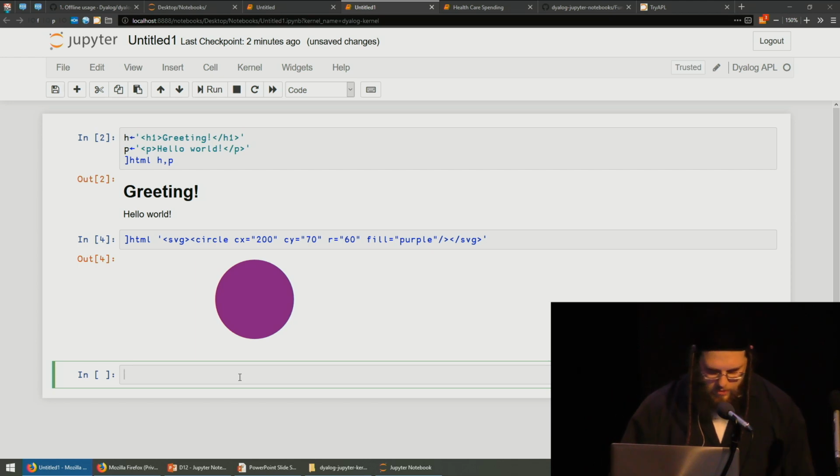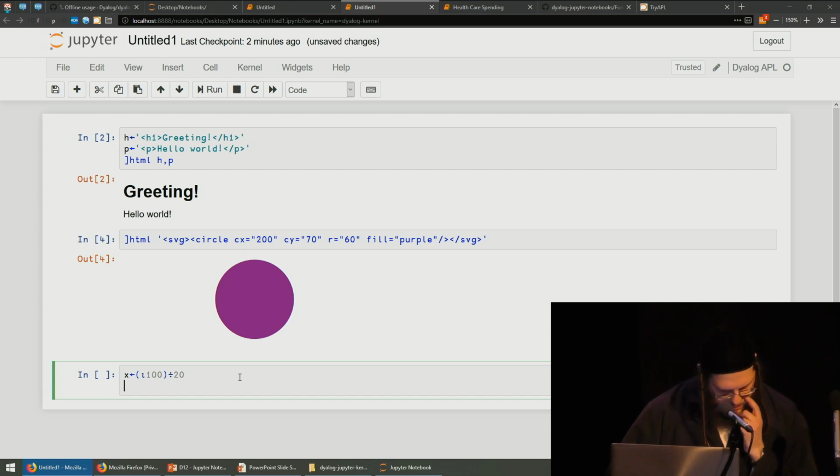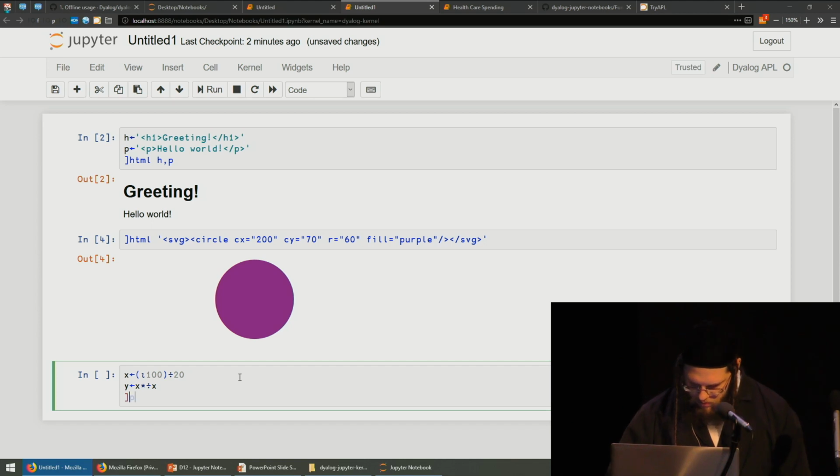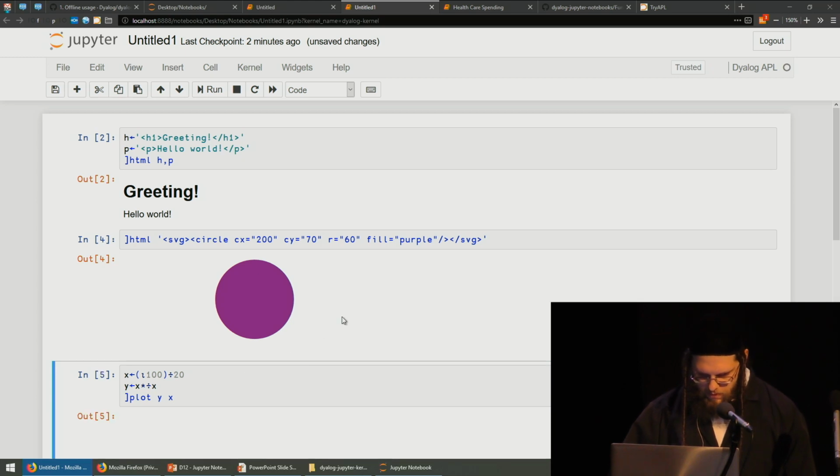We can also plot things. So we can just write plot. And then we can take some values. So for example, we could say 1 to 20. Let's say like this. Plotting y against x, and there we go.